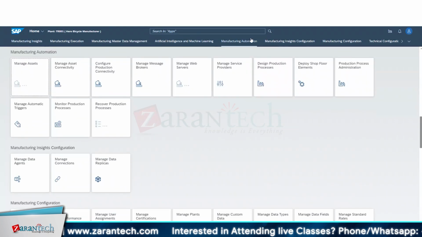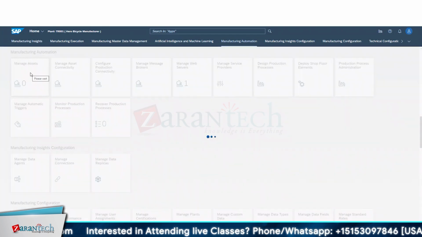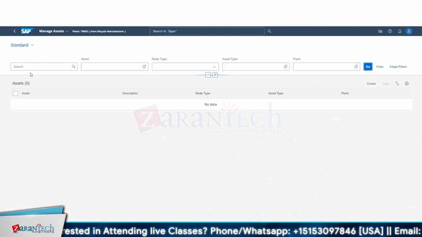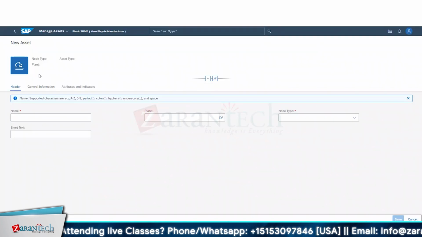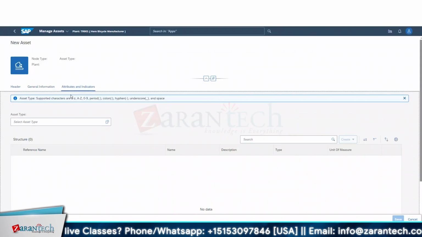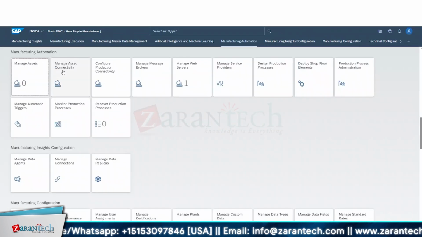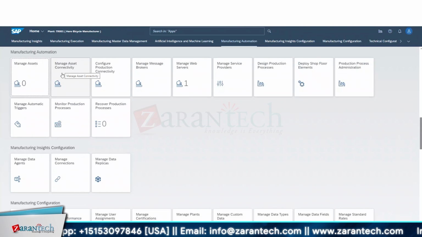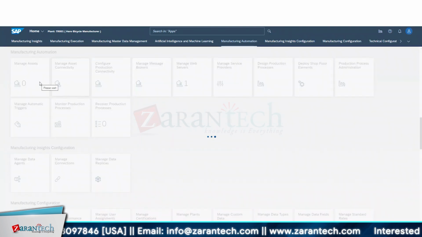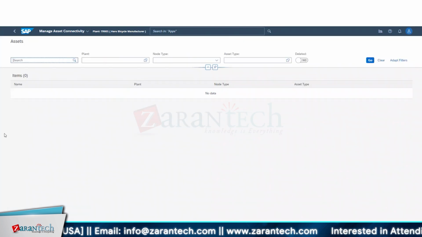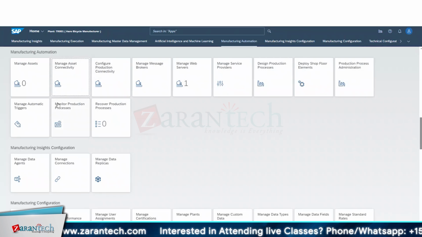If I go under manufacturing execution, these are the two places where you can create assets representing your shop floor. Here you create the assets: you put the name, general information, and the attributes and indicator values it has. Using this particular application, you do the connectivity, which says which element or asset from the shop floor this asset is the representation or mirror image of. Since I don't have any shop floor system configured, it's not coming up.